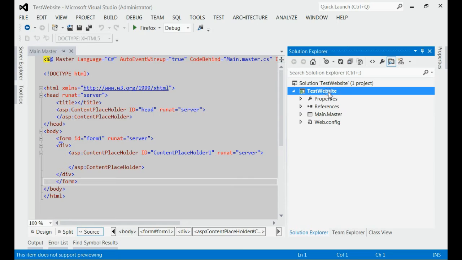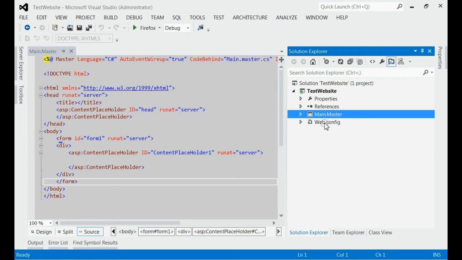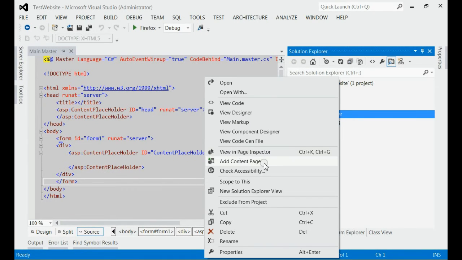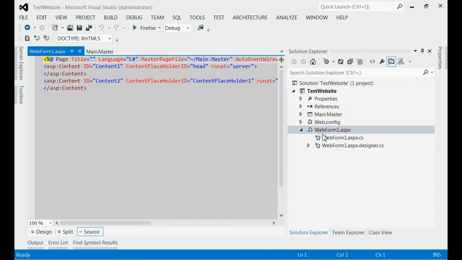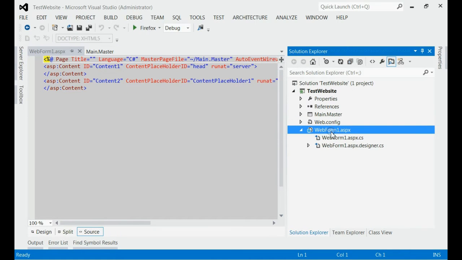Here in my solution, TestWebsite, I have already added one master page, main.master. Now I'm going to add one content page with respect to this master page. For that, right click on the master page and select Add Content Page. This will add the content page with respect to this master page.